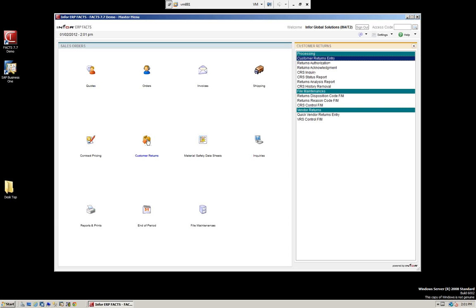Now customer returns is a subsystem we refer to as the CRS, and it's an optional feature of the FACTS system. The CRS subsystem provides you with the ability to enter and track customer merchandise returns while improving customer service. The objective of the CRS module is to provide immediate response to customers who return merchandise for any reason while minimizing internal costs and maximizing internal controls over returned goods.